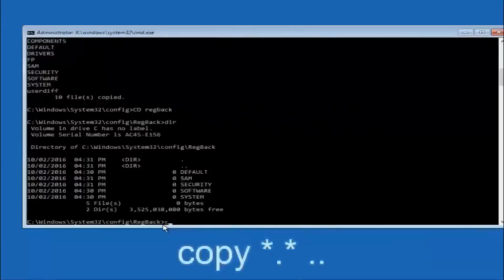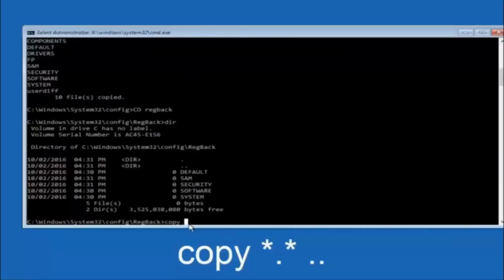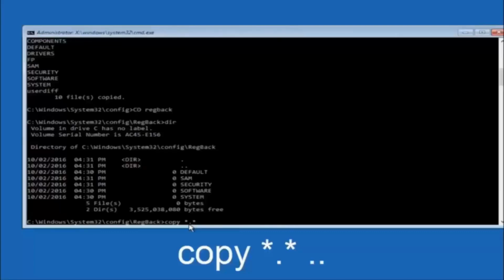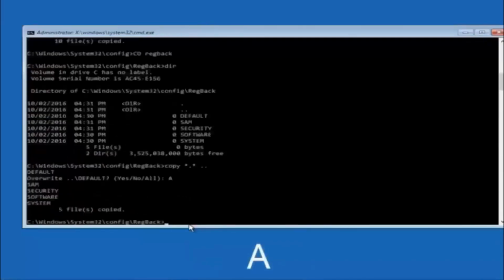So now at this point we're going to type copy again. So copy, space, star sign, dot, another star sign, space and then 2 dots. So we're going to type copy space star sign dot star sign, space, dot dot, and then hit enter on your keyboard again. So for overwrite, you want to overwrite all. So type A on your keyboard, capital A, and then hit enter on your keyboard.